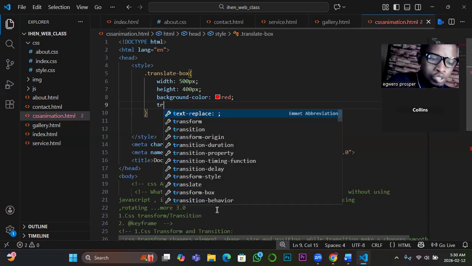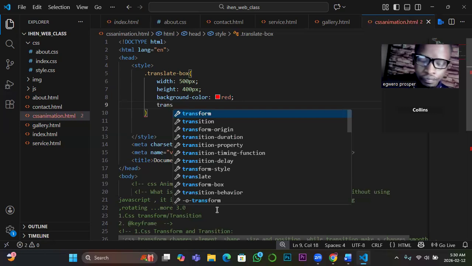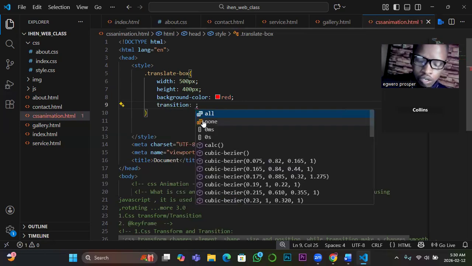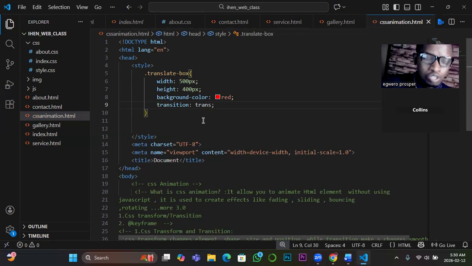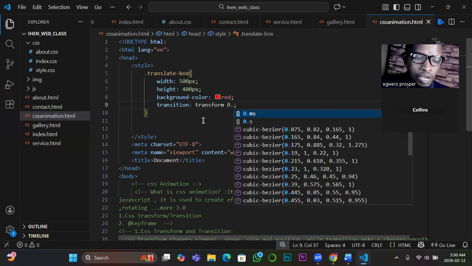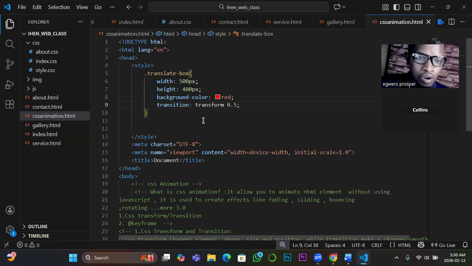So I will say transition. I will say transform. So you can see that inside the transition, you are adding the transform. Transition, transform. Then you define the second, remember I said, is the speed. So you say, maybe, 0.5 second. Transition, transform, 0.5 second.